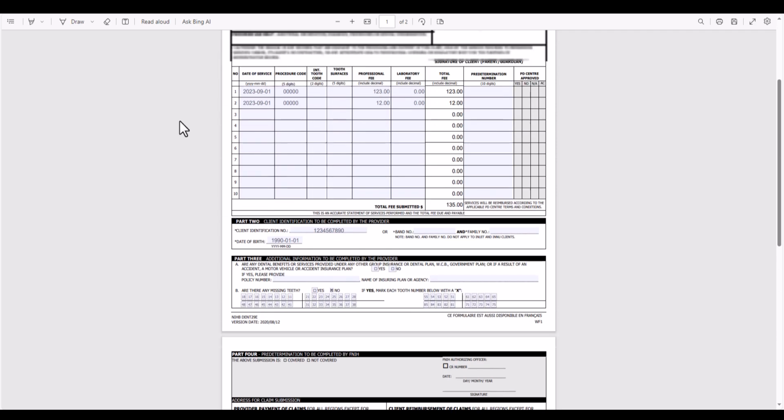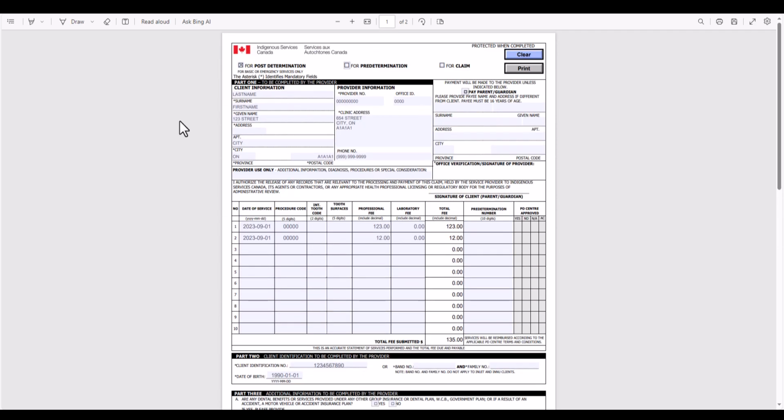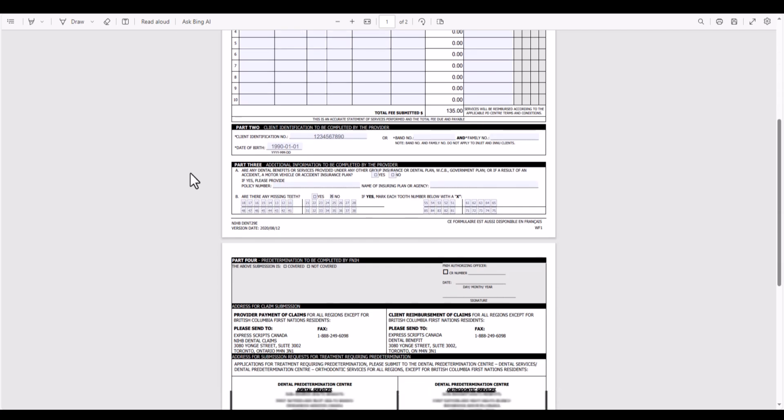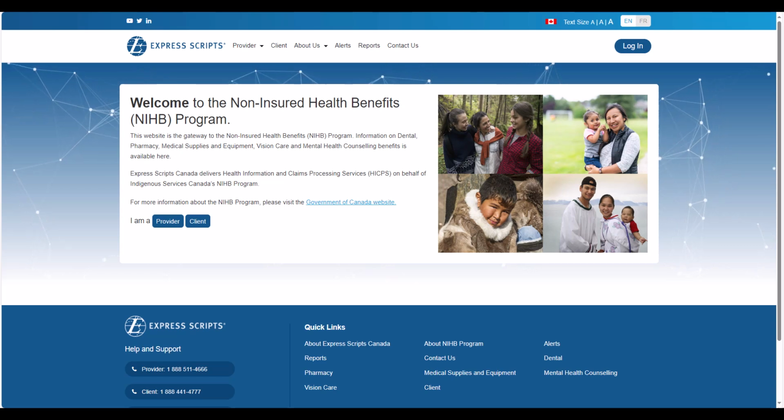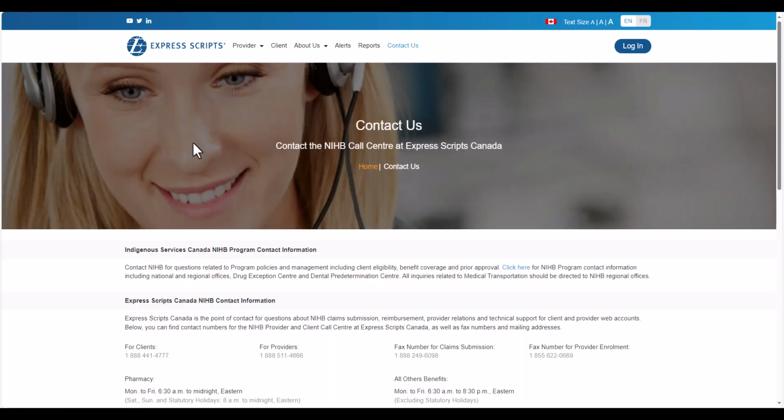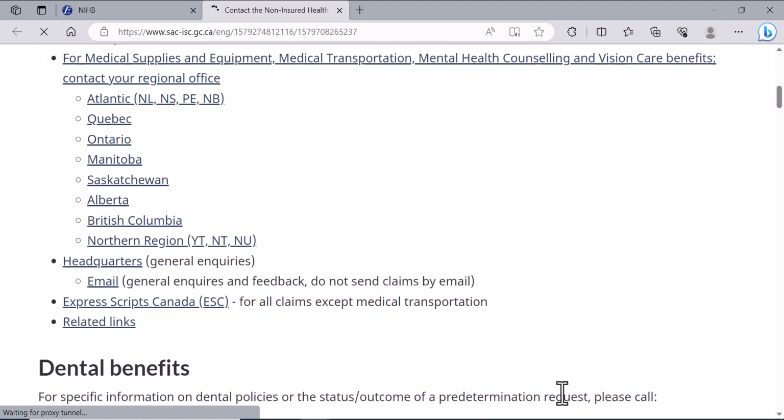To resolve this, services requiring a predetermination or post-determination should be submitted to the Dental Predetermination Center for dental or orthodontic services by mail. The mailing address and contact information for the Dental Predetermination Center or orthodontic services are found at the bottom of the NIHB Dental Claim Predetermination and Post-Determination form. You can also find the Dental Predetermination Center contact information by clicking the Contact Us button in the top menu bar. From there, click the Click Here hyperlink at the top of the page.